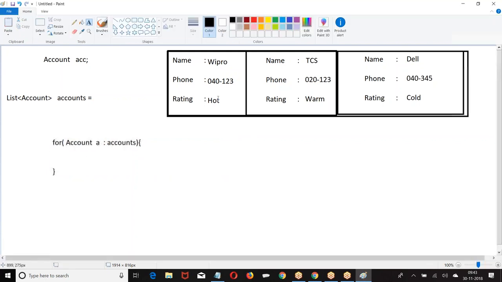Now, what is that A referring to? A is referring to the existing account. The account which is already existing, it is referring to this location. Am I creating a new account? No. The account which is already there, to the same account I am referring.